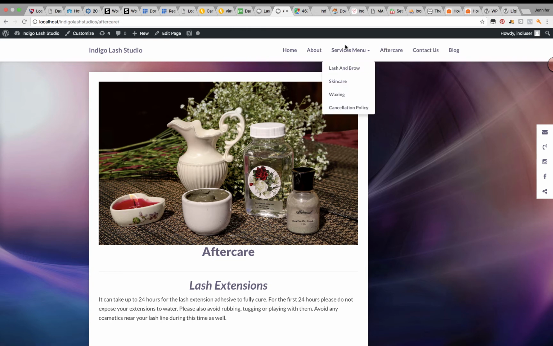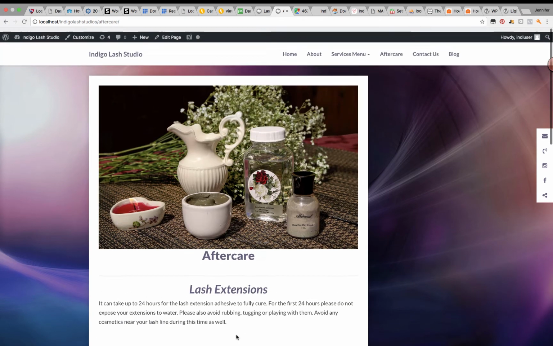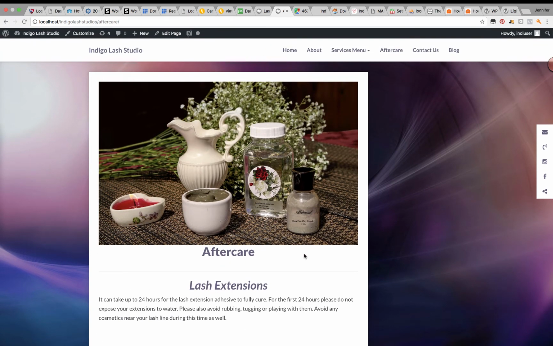If we made a drop down like I did for the services menu, then this wouldn't be a link. It would just say aftercare, lash extensions, and then have that information on there. Aftercare, chemical peel, or facial, or whatever the case may be.